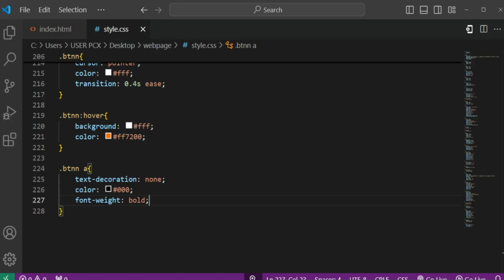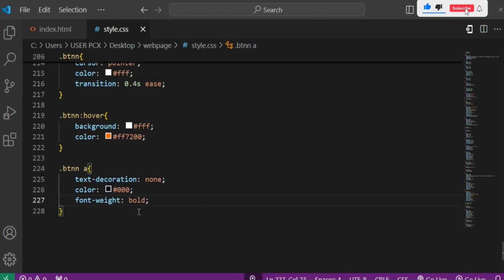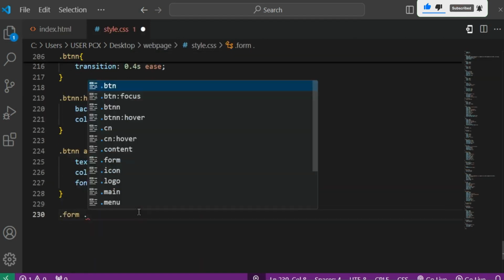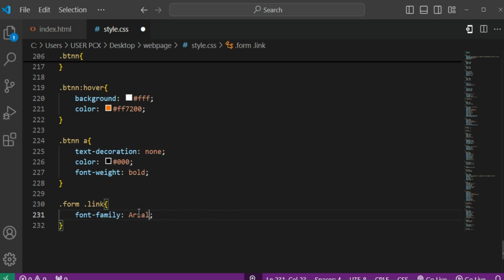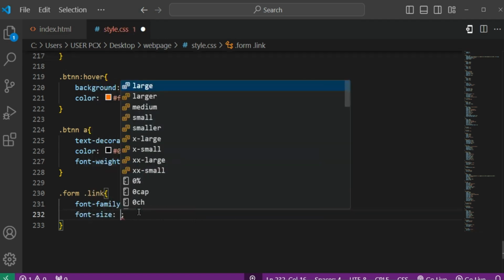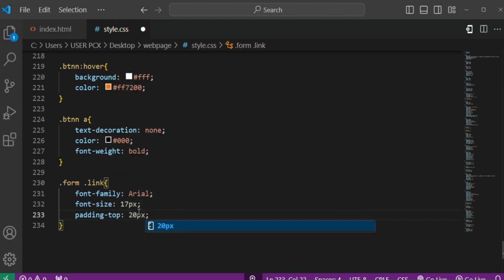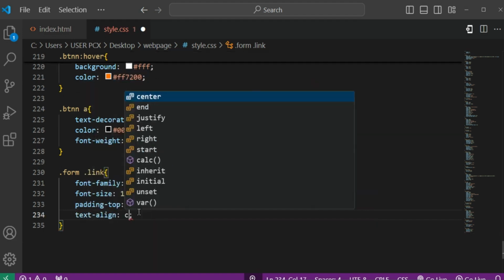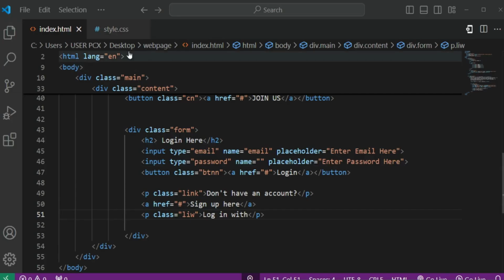So let's style the other part, which is link. So the class name is link. So .form .link. Font family Arial. Font size 17 pixels. Padding top 20 pixels. Text align center. You can see we have aligned that one to the center.